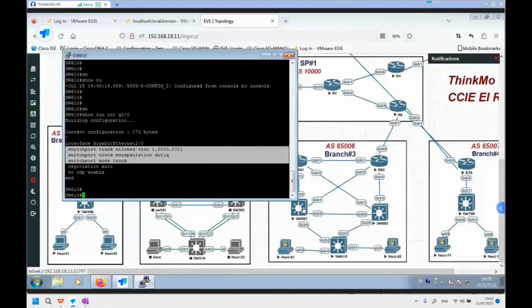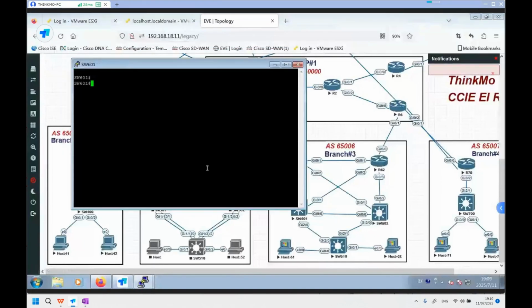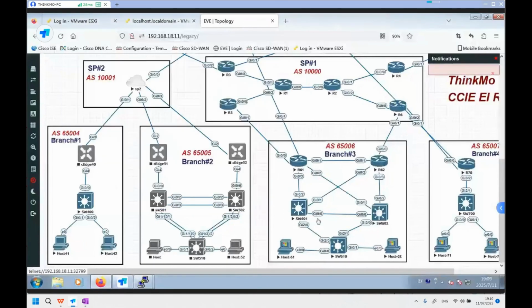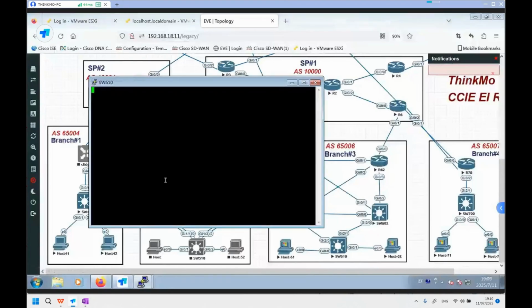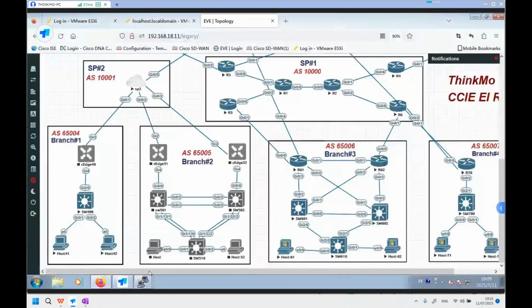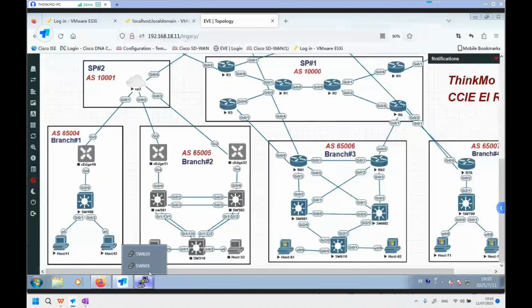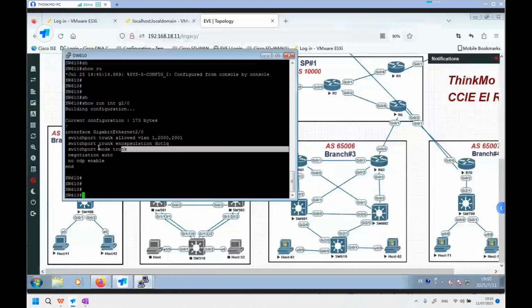I will copy it, and then on the downlink interface G2/0 of this specific SW601 access switch, I will paste it there. These 3 lines of configuration are already done. And then I still have the 602 on the right, right? I can also paste it on this 602.